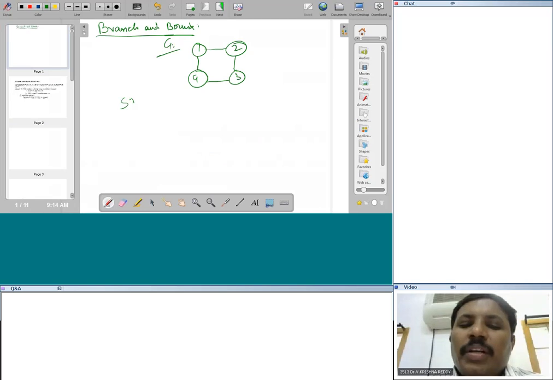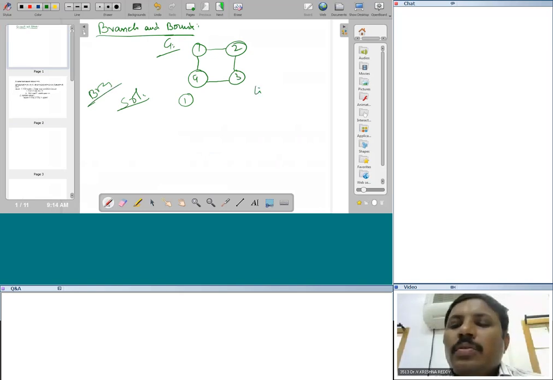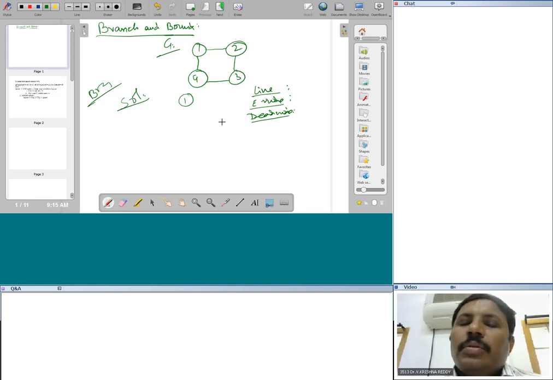Now I want to identify a solution, searching with BFS or something. Suppose we are assuming BFS. How do we have to implement it? For the implementation process: live node, E node, and dead node. Please listen carefully. The same concept we will implement for further calculation also. Without knowing this, it is impossible to learn any type of technique in branch and bound.